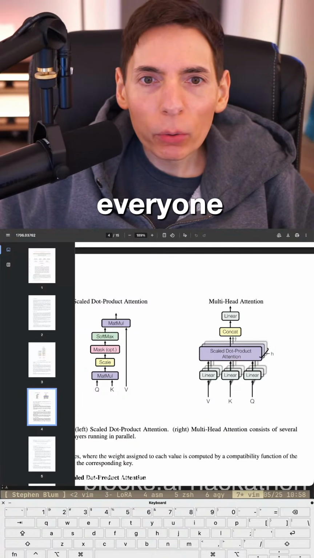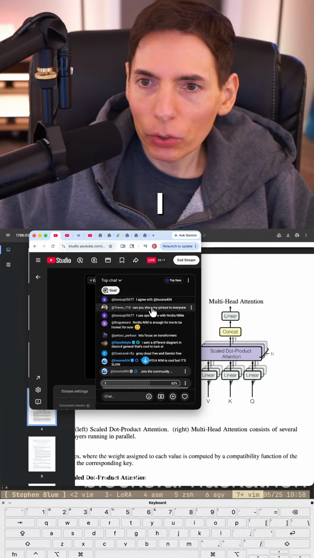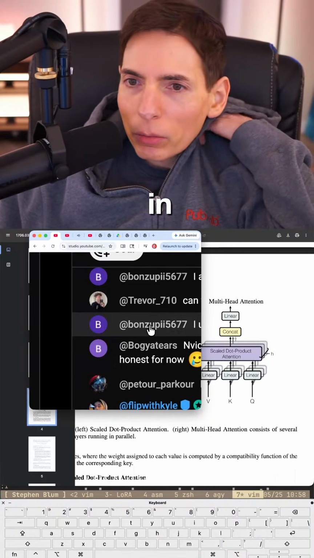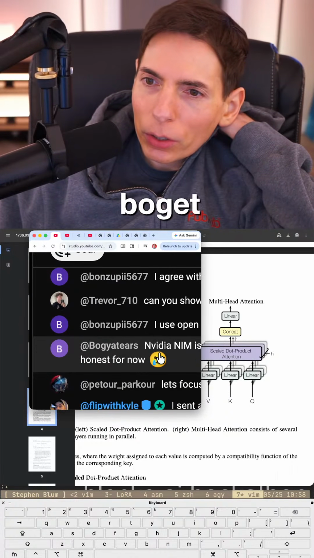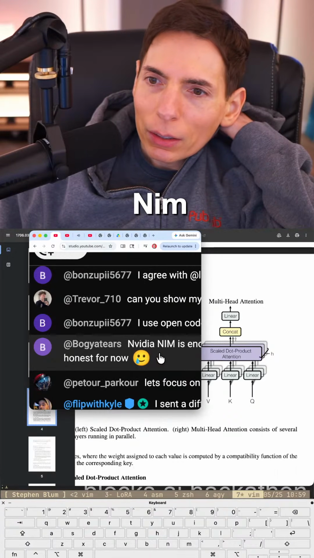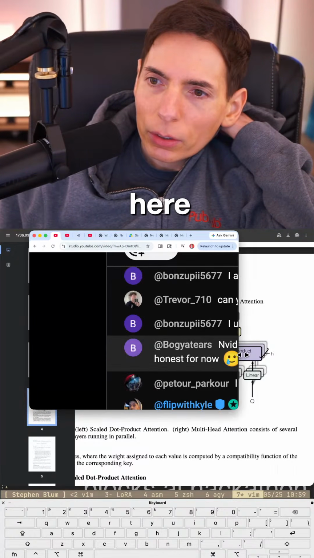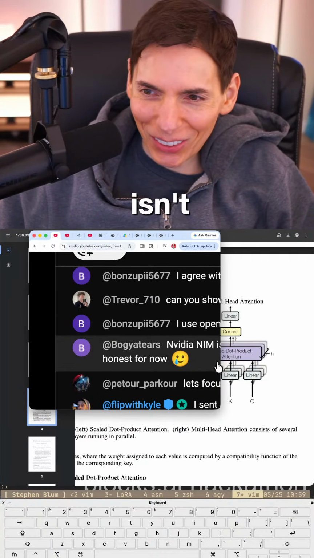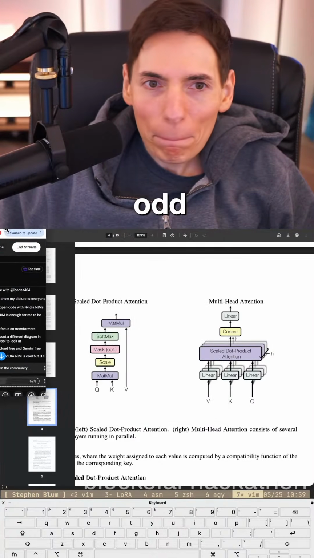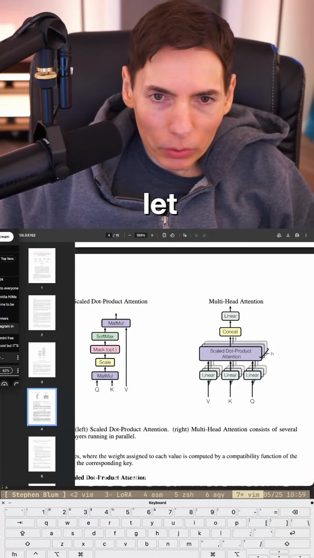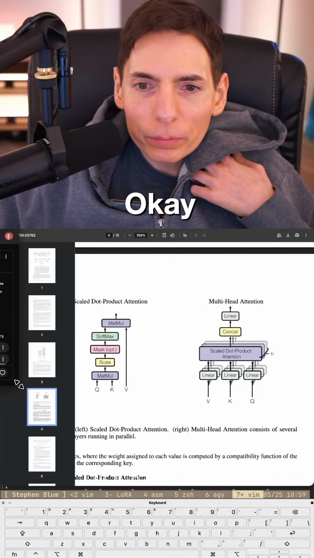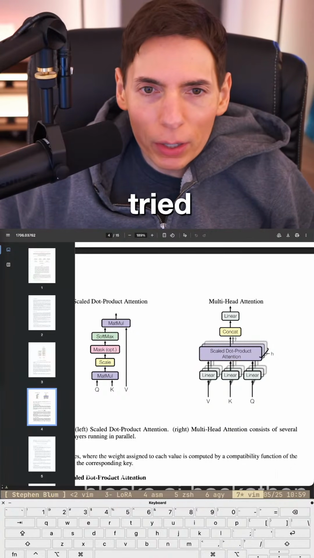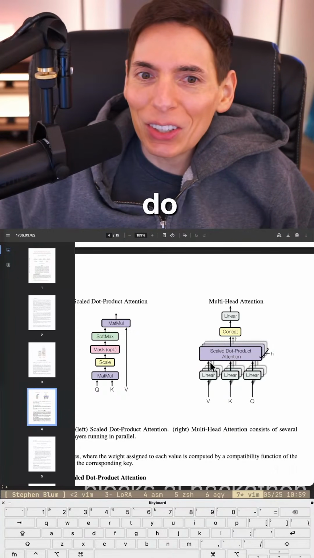Can you show my picture to everyone? Sure. Here you go. I'm zooming it. That's as far as it zooms in. And you got Trevor, Bonzupi, Bogateers. NVIDIA NIM is enough. Wait, let me see here. Oh, what? Whoa, whoa. That's weird. That's very odd. Why is it doing that? All right. Let me zoom back out here. There we go. Okay. What are you saying over there? NVIDIA NIM is not enough for you to be honest? Oh, it isn't? I have not tried it. Let's focus on Transformers. Peter Parkour. Yeah, let's do it.